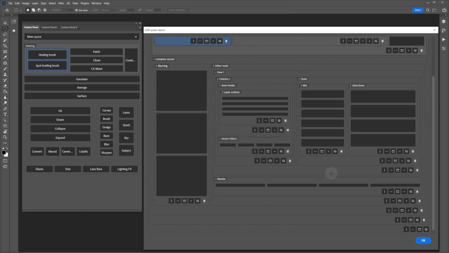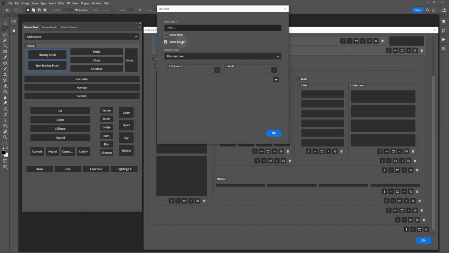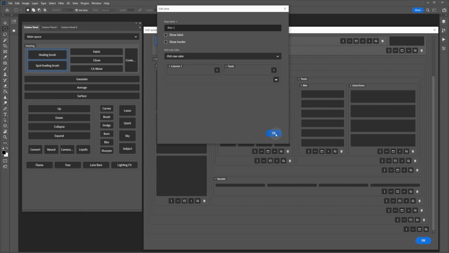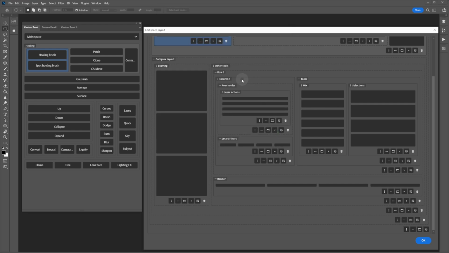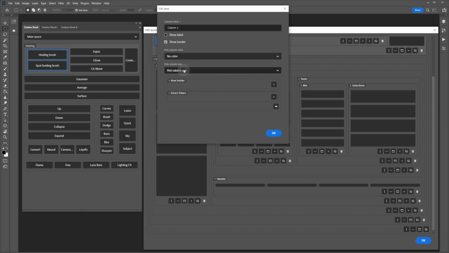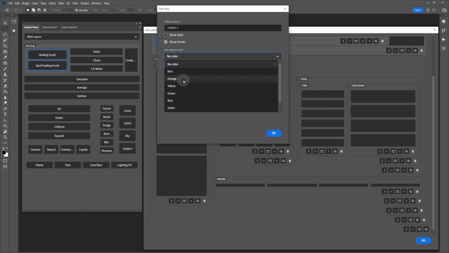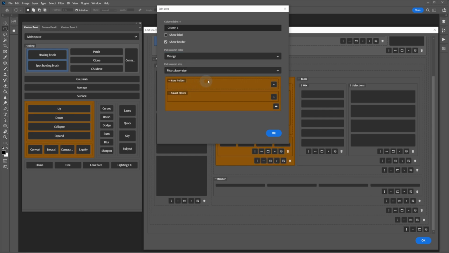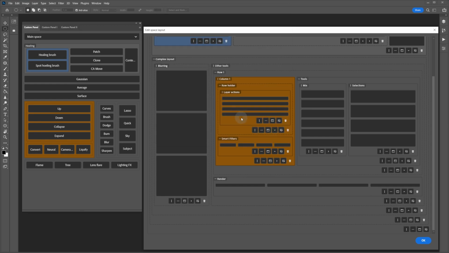I recreated this tools row where I wanted it, next to this first column, where we have some layer actions and smart filters. Let's continue with polishing, and I don't want this row to have border. Let's turn it off. I also want this column to be orange. Let's change the color to orange. Let's leave the size as a default. We will see. Maybe later we will change it.